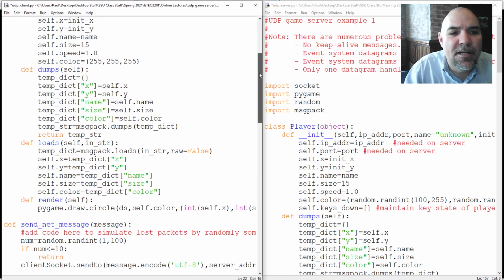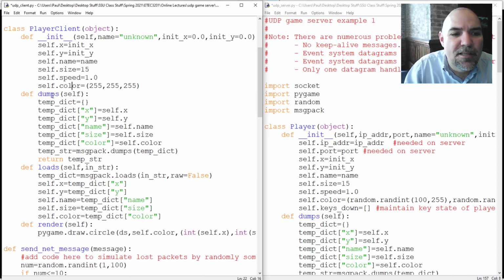And then down here, notice that I have this dumps method and a loads method. What those do is serialize the data for this player. In other words, here, I'm creating a dictionary. I'm sticking in the X and the Y and the name and the size and the color, the things that I would want to transmit. And then I call msgpack.dumps of that, which is what actually does the serialization. So I'm saying serialize this dictionary and then return it.